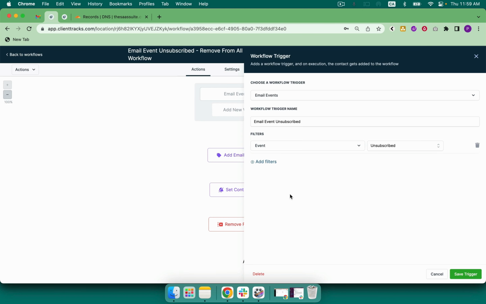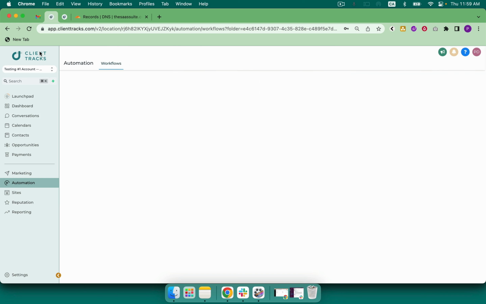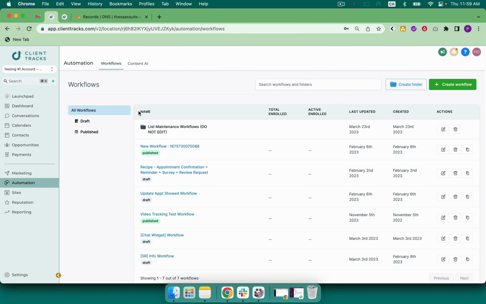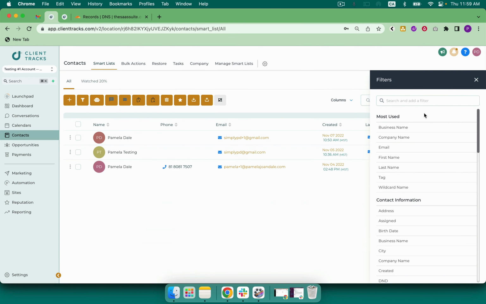The third one is email events unsubscribed. There is a custom value in the footers of your emails that's email unsubscribed. So that will catch here and it will tag them. We'll set that DND contact for email, and then we're going to remove them from all workflows. So this sits and runs in the background. It's beautiful to have. And then what I do is in my contacts, I will create a smart list.